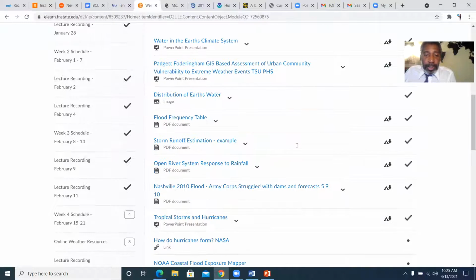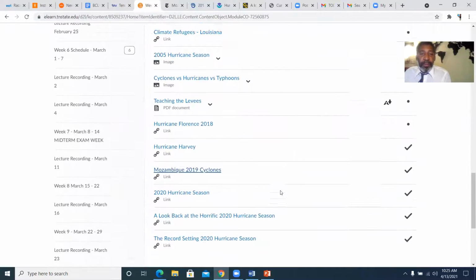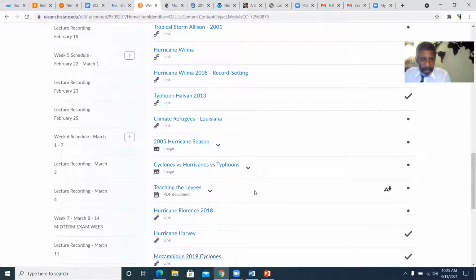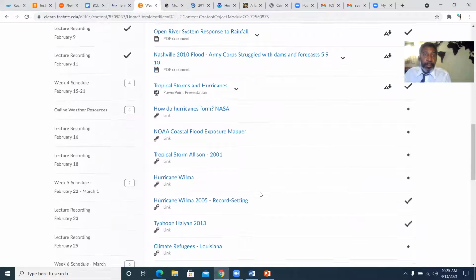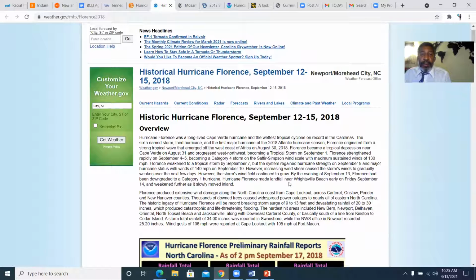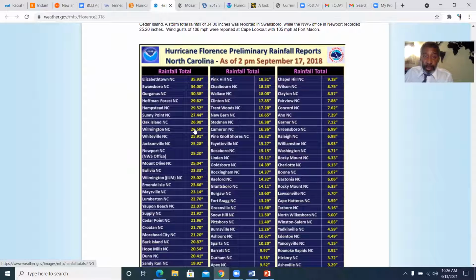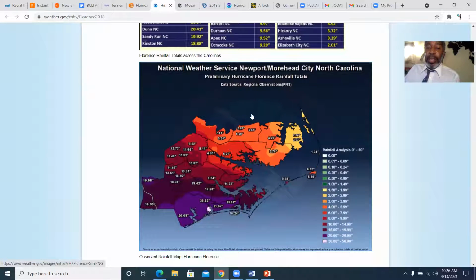We also posted a link to a few other hurricanes. Hurricane Florence is an example of a hurricane that struck the Carolinas in 2018. It was a Category 4 for a while, but when it made landfall, it was only a Category 1. But if we look at the rainfall totals throughout North Carolina, incredible totals: 35 inches, 29 inches, 34 inches of precipitation, even though the storm was a Category 1.